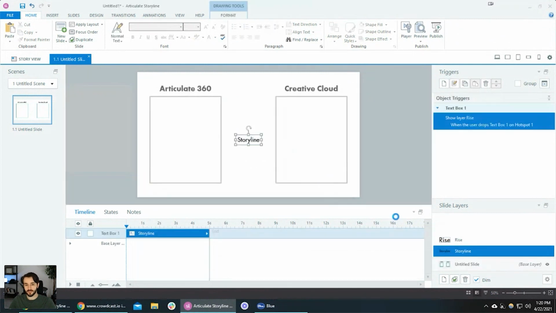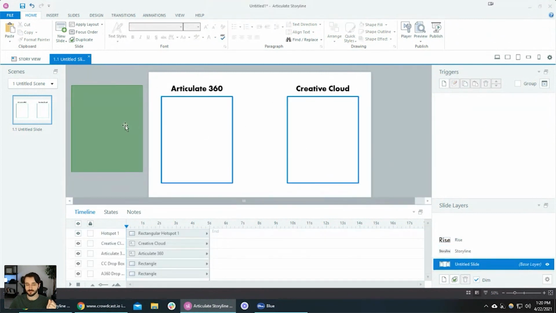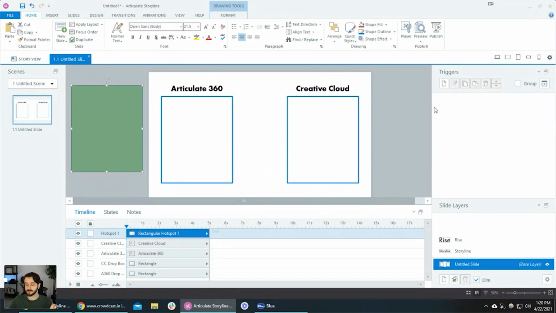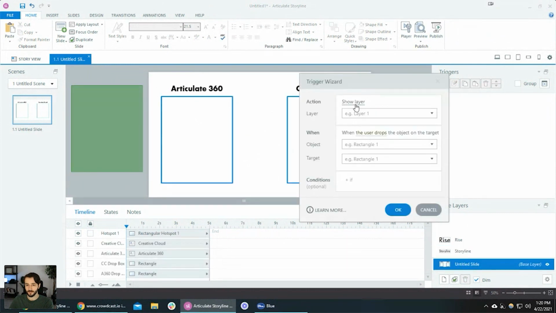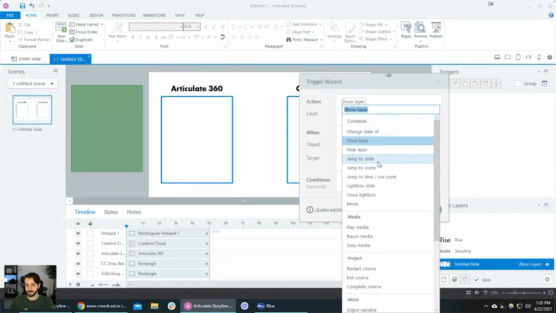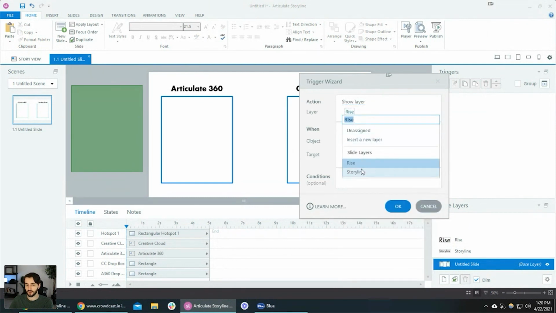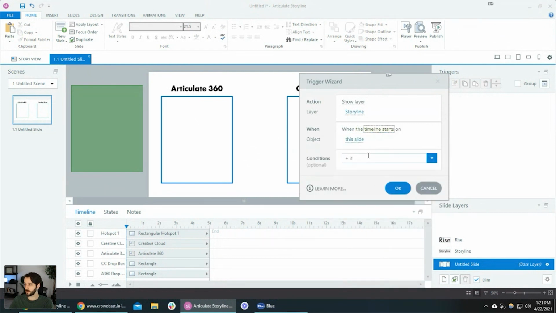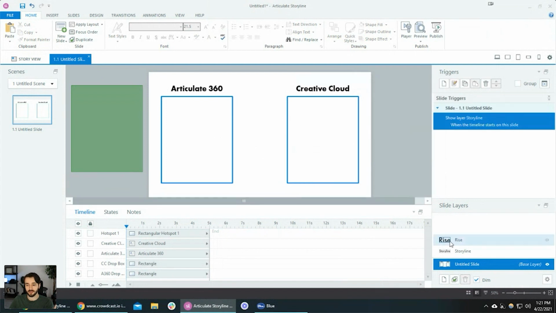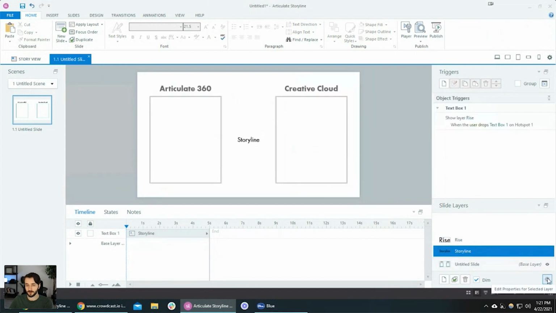So on slides like this, as soon as the timeline starts on this base layer, we're going to show the storyline layer, okay? I'll try to explain this more as we set some of this up. So we're going to show a layer, storyline, when the timeline starts on this slide. As soon as someone hits this base layer, this layer will appear. And I'm going to show you some really important settings.